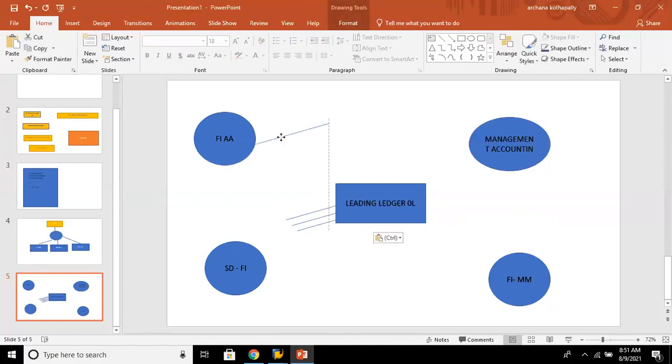If you see, all these are integrated with your leading ledger. So all the reports will be maintained based on your leading ledger concept. All this information will have to be maintained according to the IFRS accounting principles, where you said that is your main ledger, that is your leading ledger.